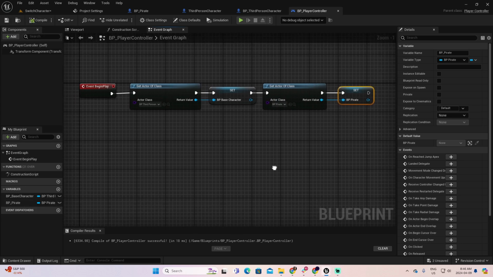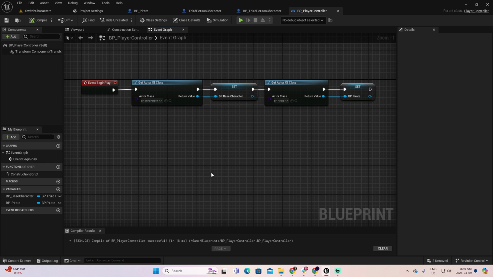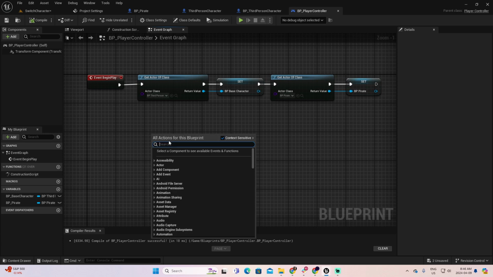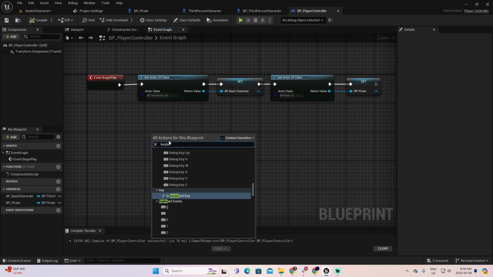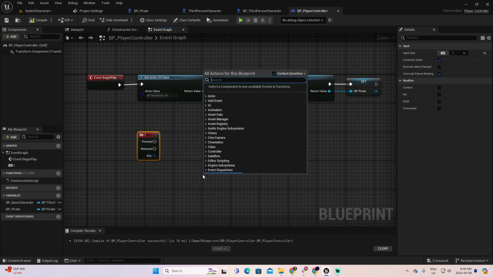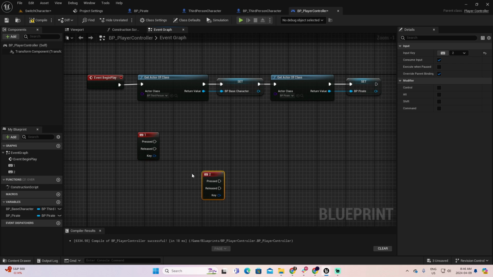Now let's go to the final part, which is the possession of the pawn. To call the events of the possession, I want to use the keys 1 or 2 on my keyboard. So let's right-click and look for keyboard. And in the keyboard, I will select 1. Let's repeat the process. But in this case, I'm going to select the key, sorry, 2.